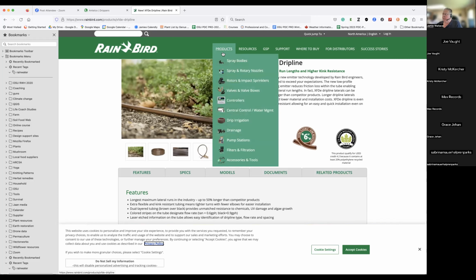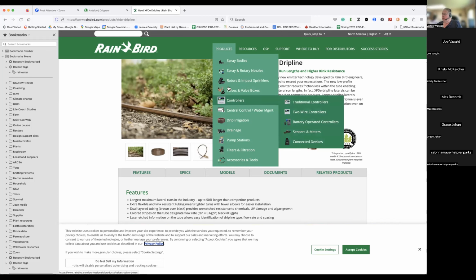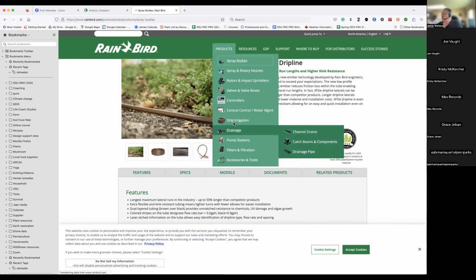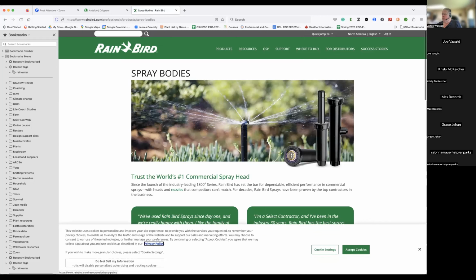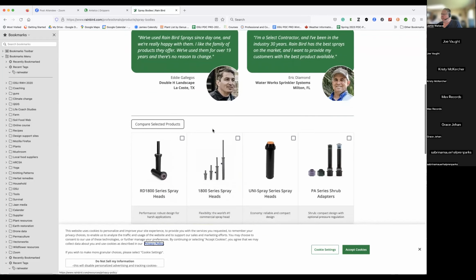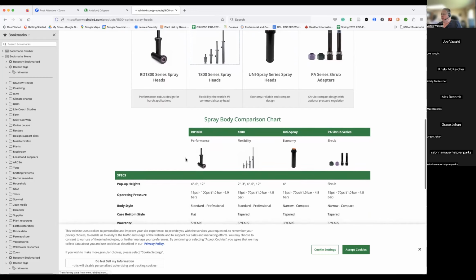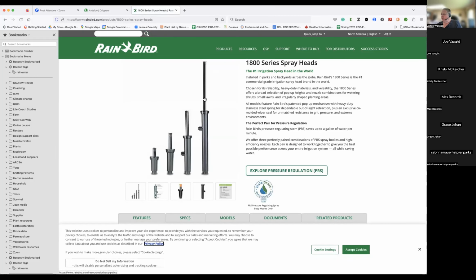But I've used a lot of Rainbird products, their controllers, their valves, their sprays. There's a lot of different options, it really depends on what you're trying to do. We have used these 1800 series quite a bit, and they come in different heights. These 12-inch pop-ups are very useful at the edge of permanent plantings. They're quite expensive, but we could do a whole class just on irrigation.